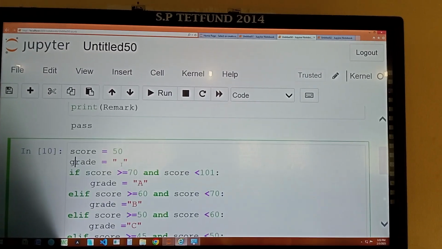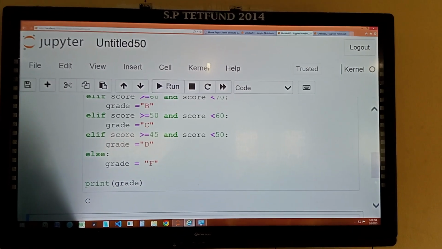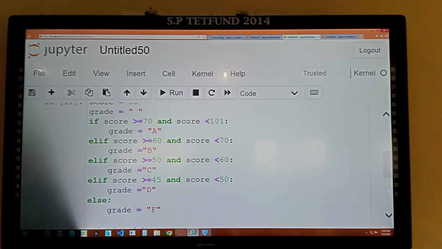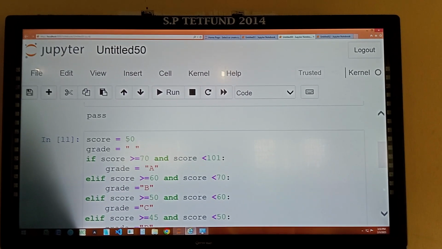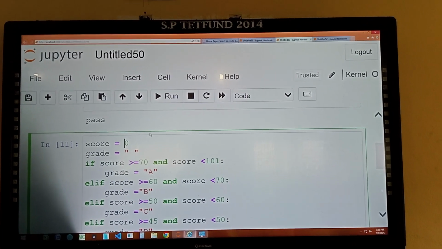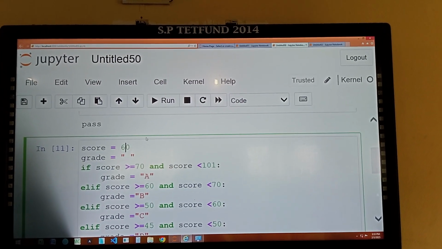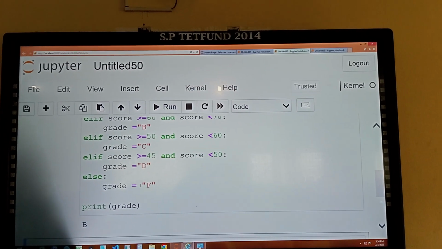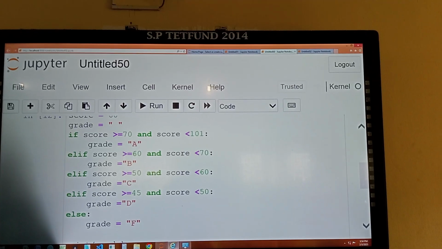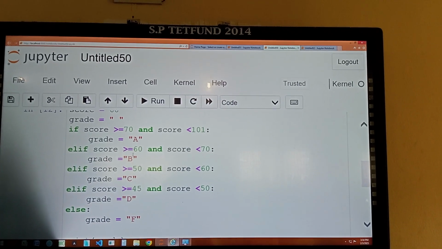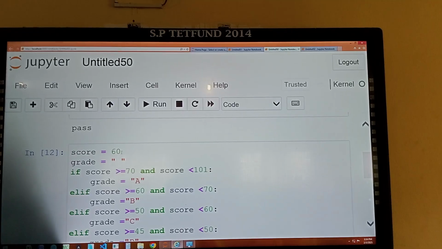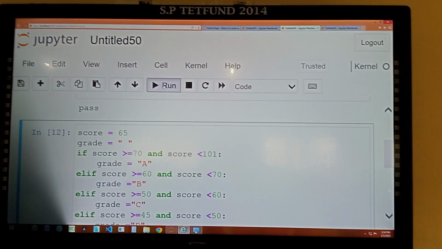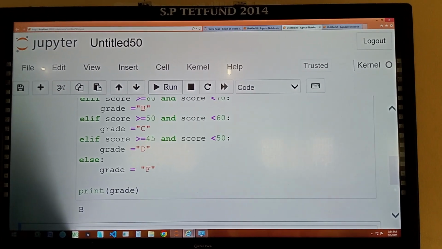Now, if we run this code now, we see the grade is now C because it falls in the C category. If we change this, I'll change it to 60. Our grade is now B. Our grade is B because it falls into the B group category. Let's change it to 65. We run that, we have B.